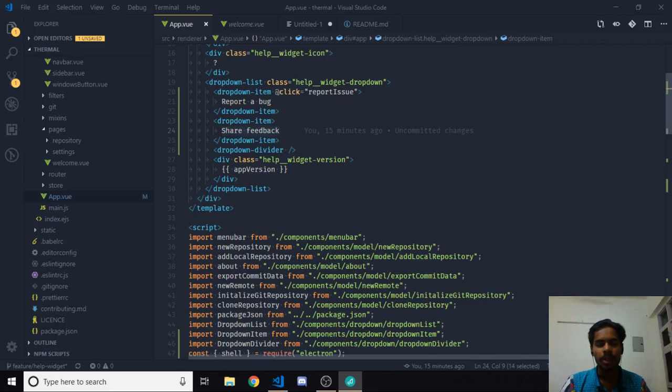But that part might be a bit trickier to create. For example, when the user clicks on the share feedback button in the drop down, at that moment the modal will itself be opened. I know it's a bit hard to understand what I'm trying to say, but I guess you will understand as I build this feature.